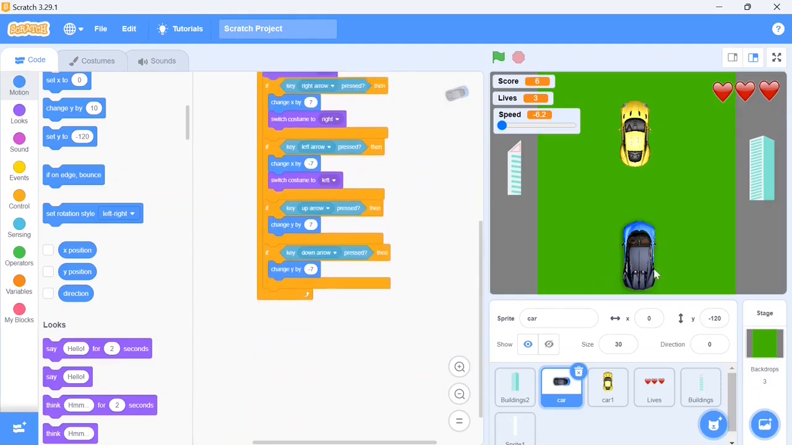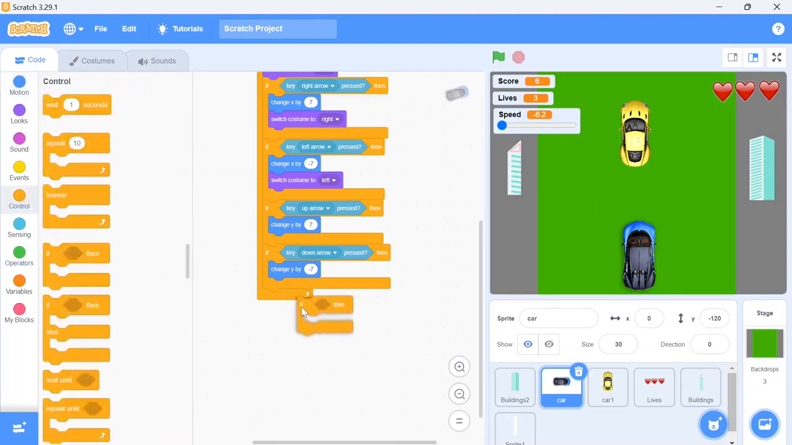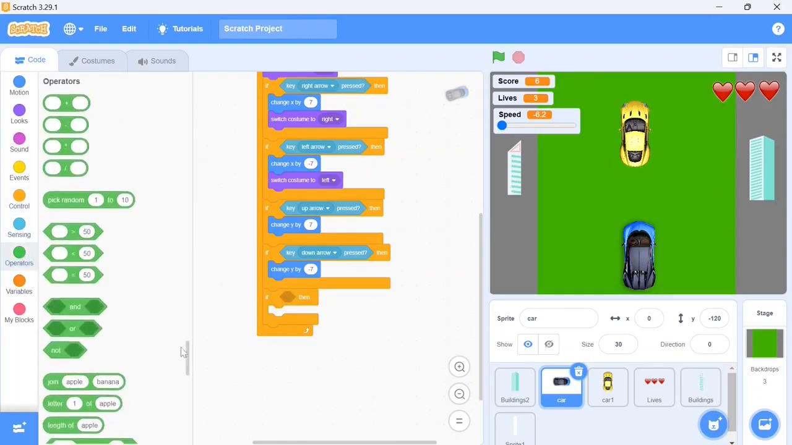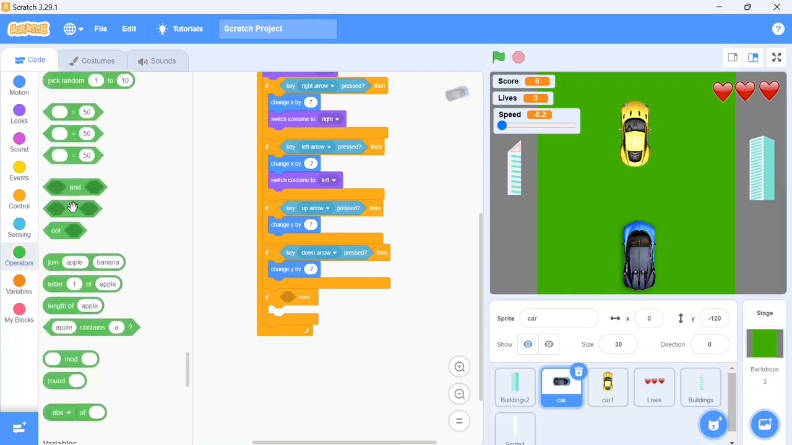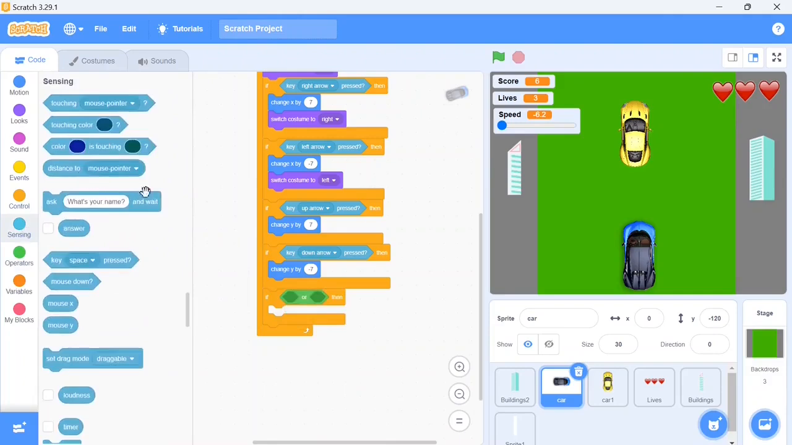Now I want that whenever my racer car touches the yellow car, or also this gray line, it should show affected. It means one life should be reduced. For that I'm going to choose again the if condition, and here I want two senses. One is the color sense and another one for the opponent car. For that I'm going to the operator block, and here I will choose the OR condition.